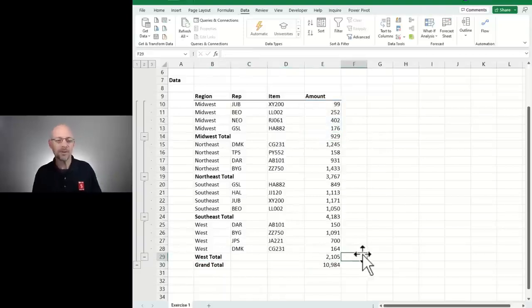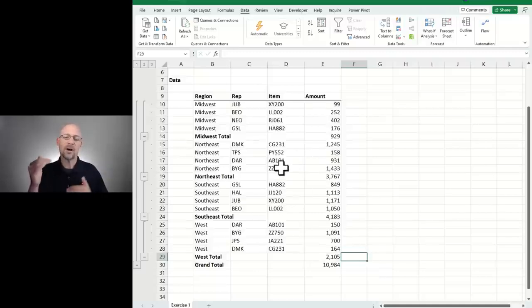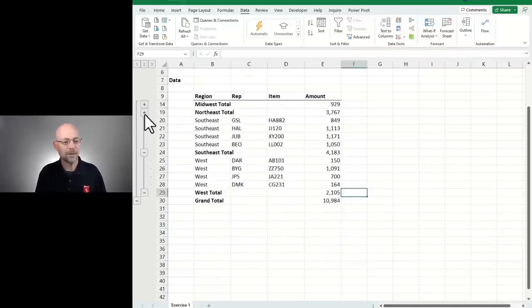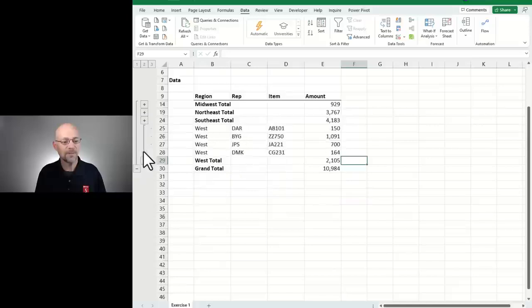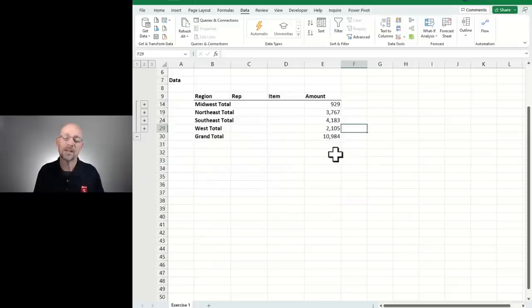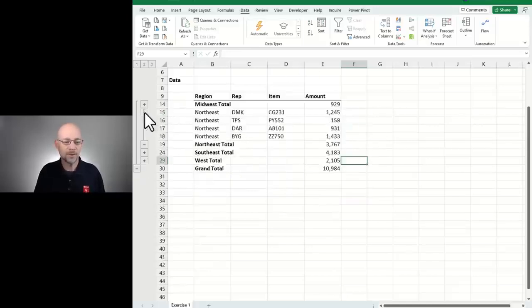The other thing that's really cool is it automatically adds outline groups. And if you've never seen outline groups, they're a way to quickly toggle on or off the display of selected rows. So I could choose these buttons one at a time and show or hide the detail that I want. And this would be nice if I wanted to send out a report like this, but I wanted to provide management with a way to drill into a specific region really easily.